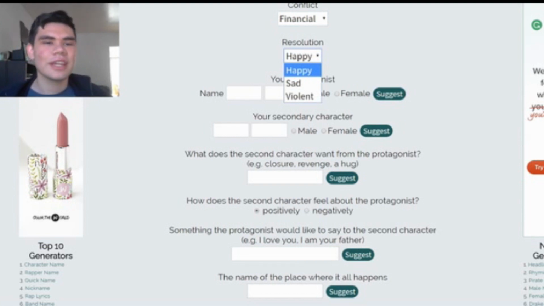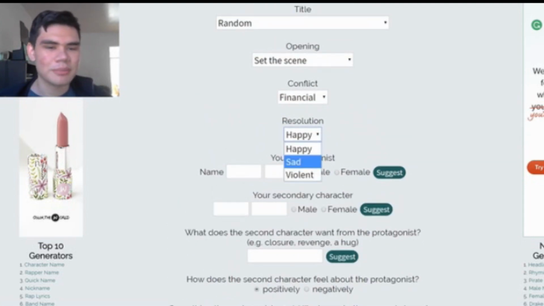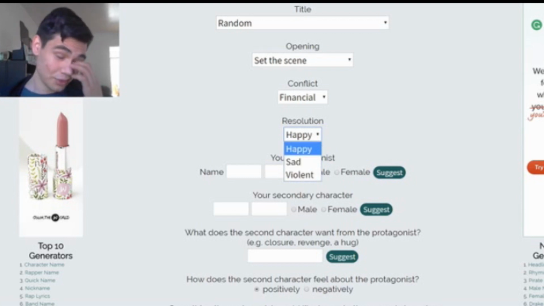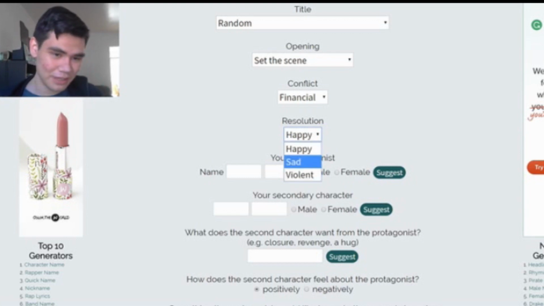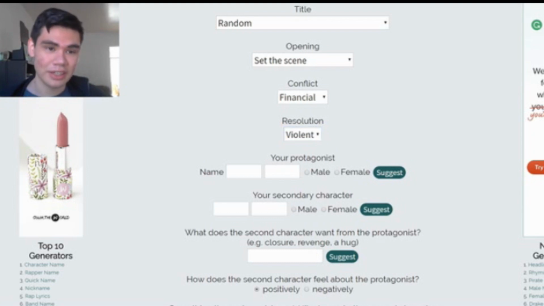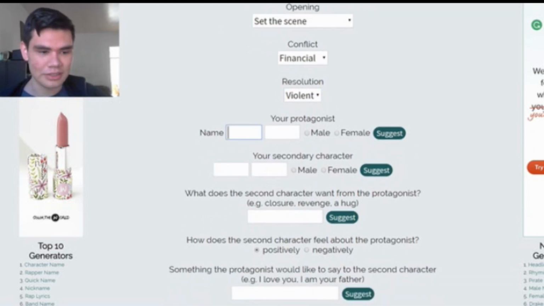Okay, so we have a financial thing, and I don't really picture it going happy. Or it can go happy, but I don't really feel like I want to make it a happy ending. Let's make it a violent ending. A financial violent ending. My protagonist. Let's see how this works.